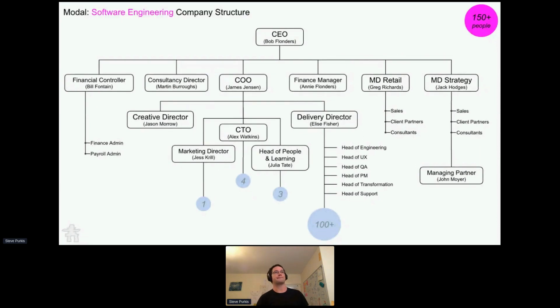Our second insight, they look like a delivery-focused engineering organization with, as you can see, about 100-odd people under the delivery director there. That's about 3/4 or 75% of all their employees. So it's probably software engineering rather than civil or electrical or mechanical, given the UX and the QA roles that you'll see there under the delivery director.